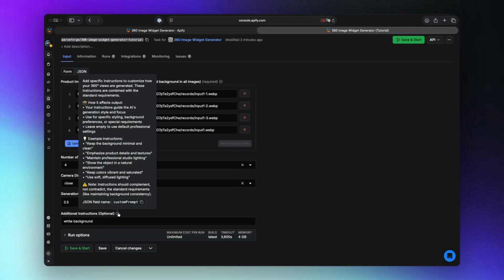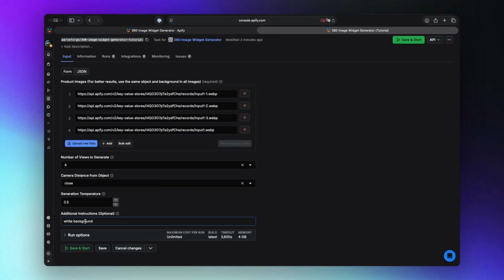You can also include additional instructions. These instructions guide the AI's generation style and focus. For example, you could tell it to keep the background minimal and clean, or emphasize product details and textures, keep colors vibrant and saturated, or use soft diffused lighting. For this one, we'll just specify we want a white background.